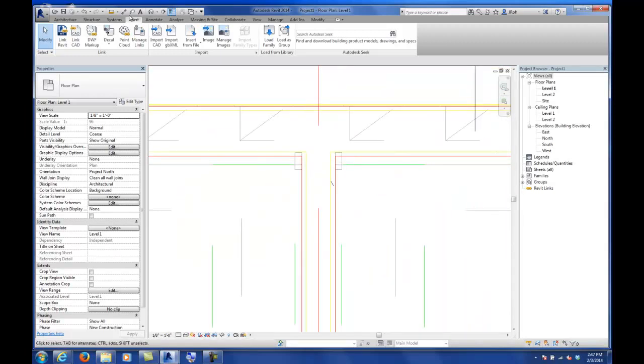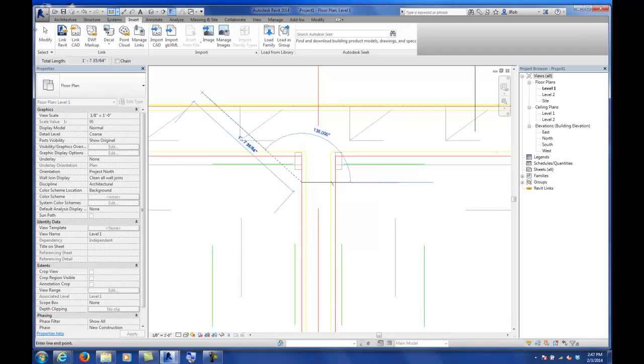I'm going to take a measurement. There's a little measure tool here. I'm just going to measure what this wall happens to be, which is 4 7/8. So it's close to 5 inches. That's fine. Let's go ahead and draw some walls.